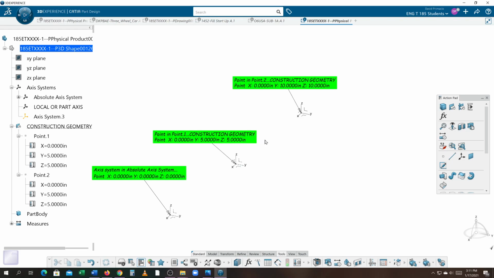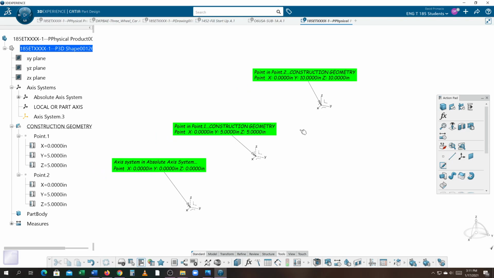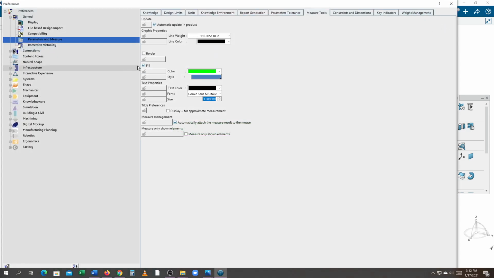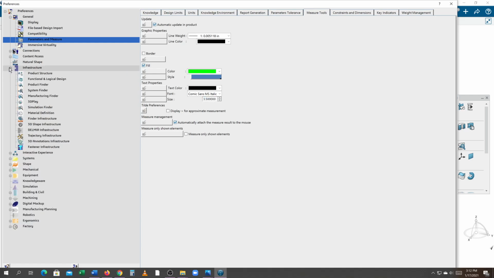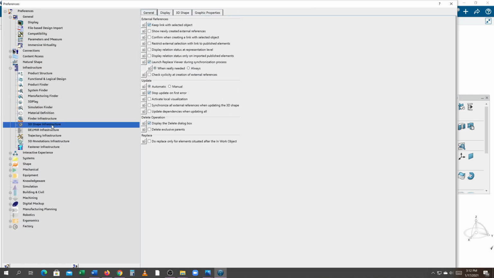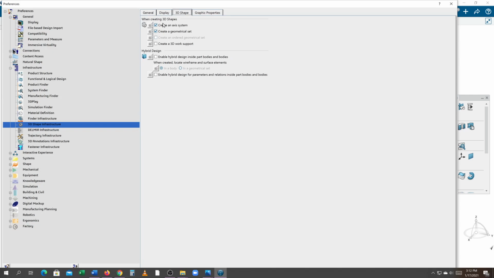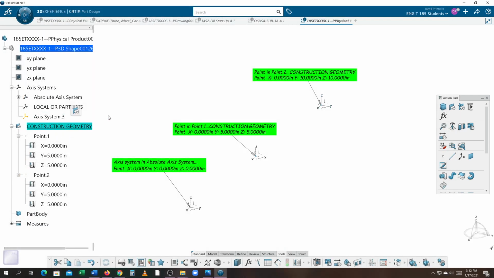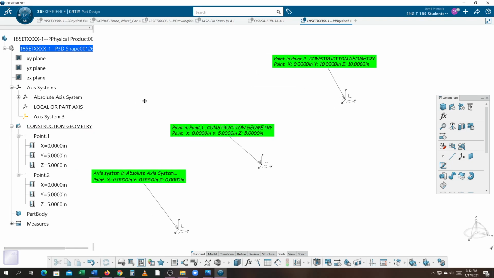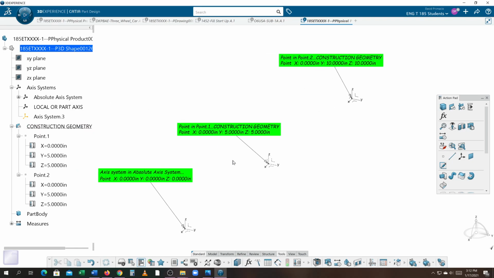And the reason why my axis comes up, if you do not have an axis system coming up, that is under your legacy preferences. Under infrastructure, 3D shape infrastructure in the specification tree on the left, under 3D shape, the very first one must be checked on in order to get the absolute axis created. Creating a geometrical set, it will not create the construction set if you do not have that toggled on as well. All right, so those are your quick tips on how to create a local axis from the absolute axis.